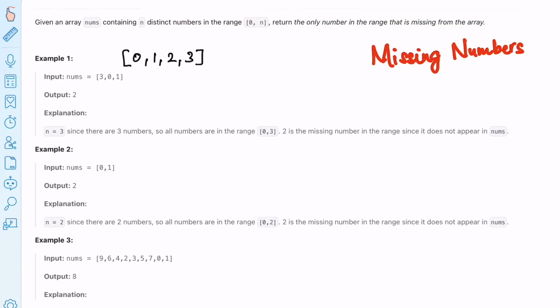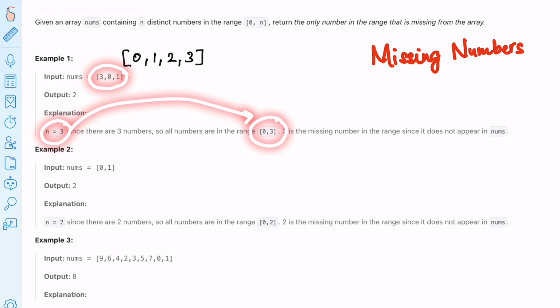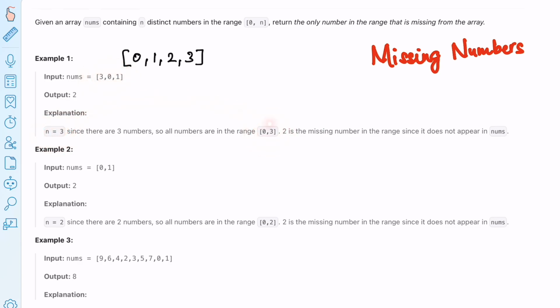If we take this example, this is our array. The n will be equal to 3. So obviously the range will be from 0 to 3. All the elements in the range 0 to 3 will be something like this. Now, if we keep on striking every element that is present in this range and that is present in nums, we are left with only 2. So, 2 is the missing element in the array.